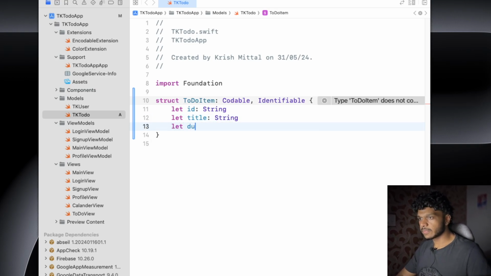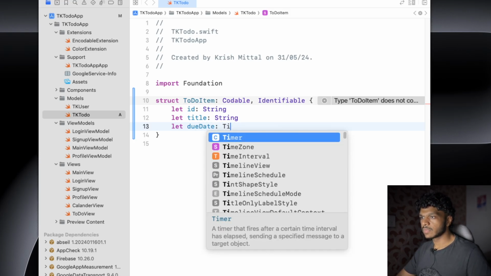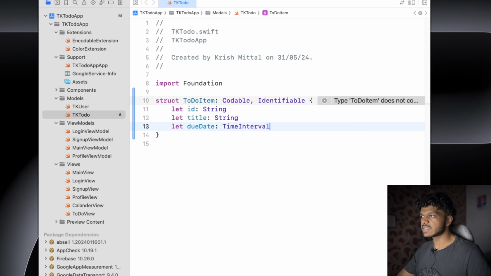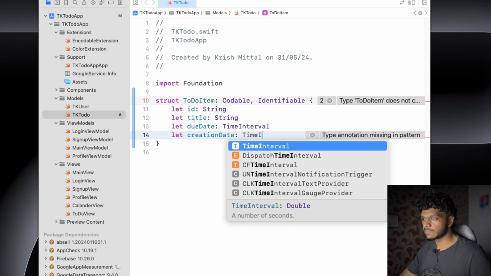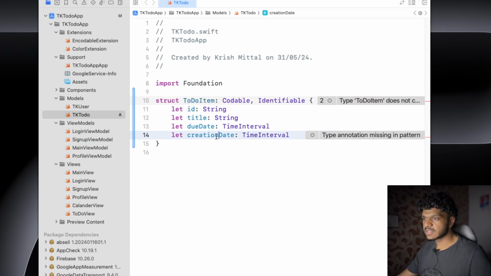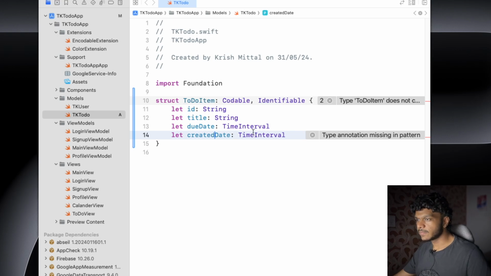We'll have a due date to see when we actually have to complete the to-do by. Let's make it a TimeInterval. Same with the creation date. Let's call it a TimeInterval. Let's actually do this as createdDate.